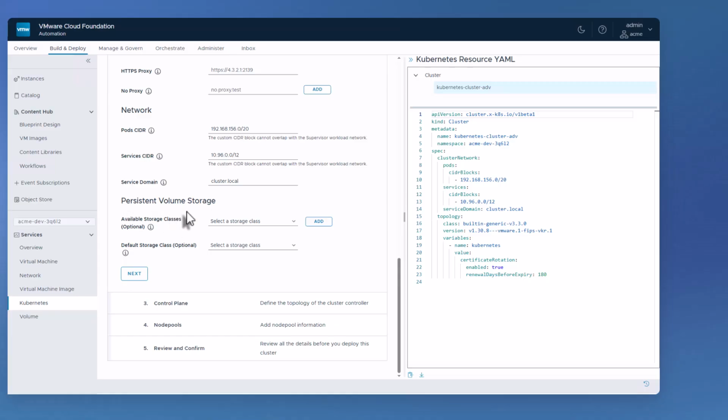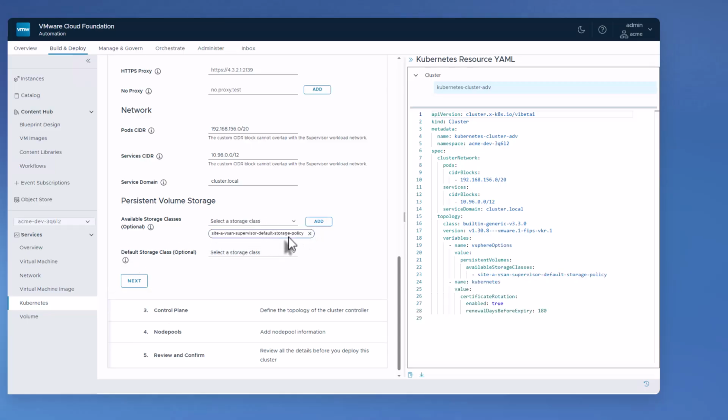On the persistent volume storage, these are labeled as optional. By default, all storage classes available within the namespace will be inherited by the VKS cluster. But if you have multiple storage classes and you only want specific ones, you have the option to go and select the storage class that you want, and you can add multiple here.